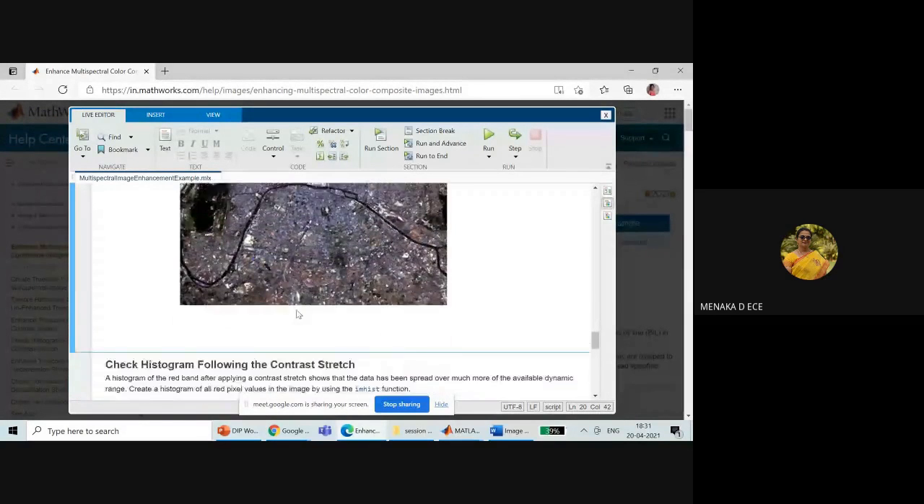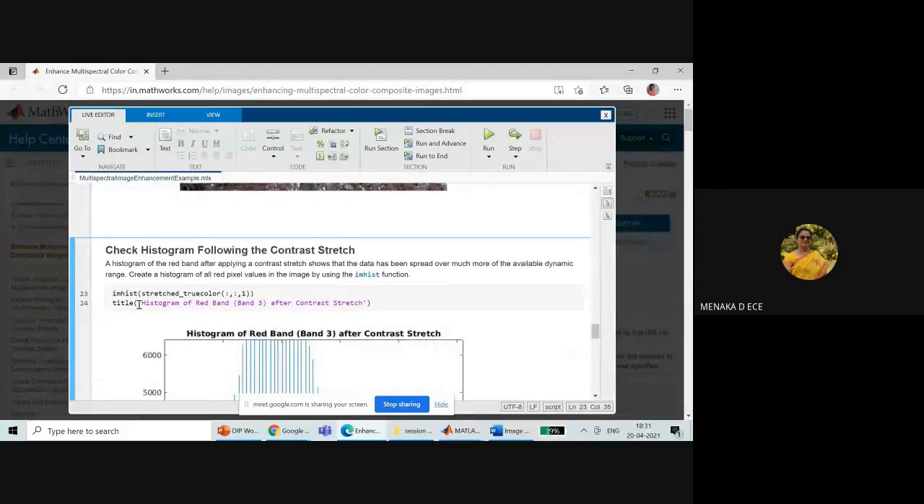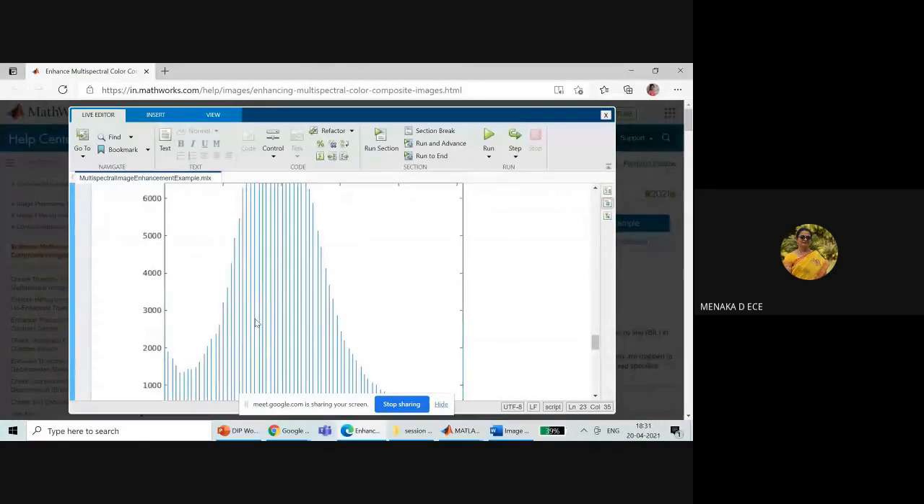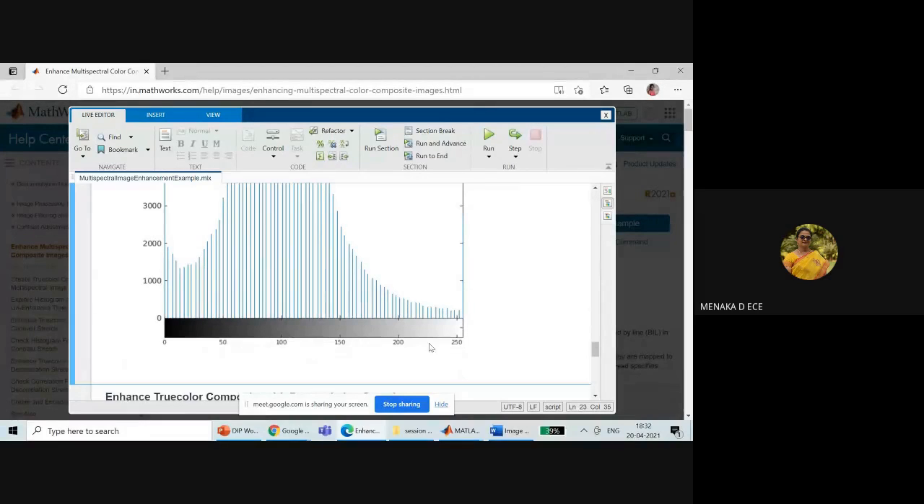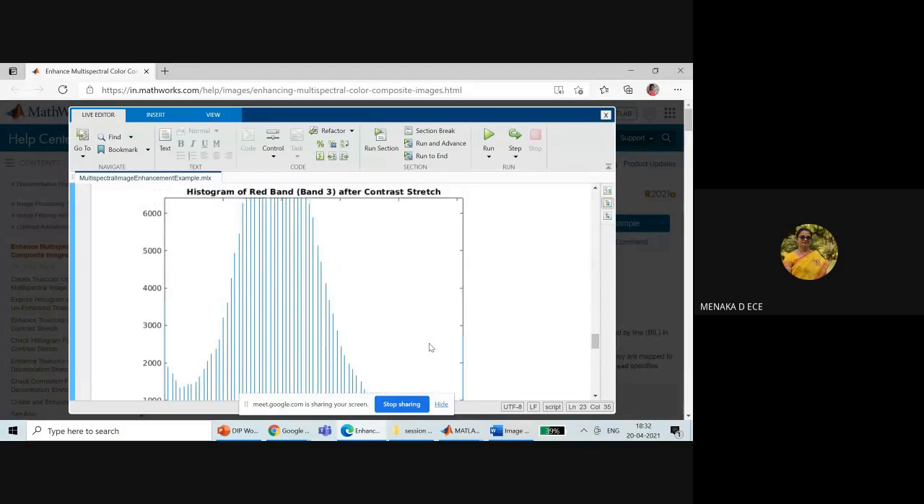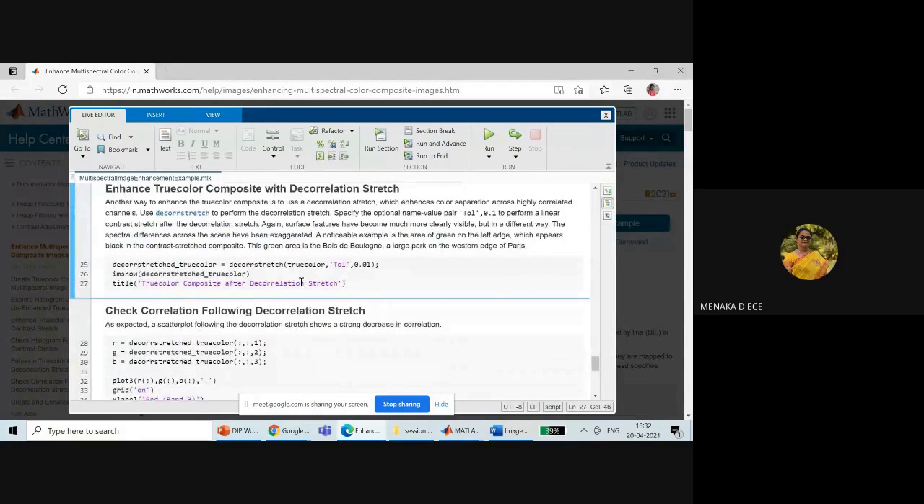Again, I'm going to check the histogram after performing contrast stretching. Now only I told you we need to use the imhist function. See how the histogram is. It has spread over the entire range of gray levels between 0 and 250. So this is what histogram equalization will do.